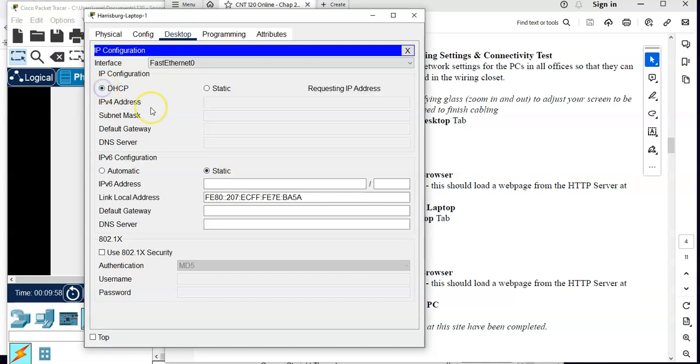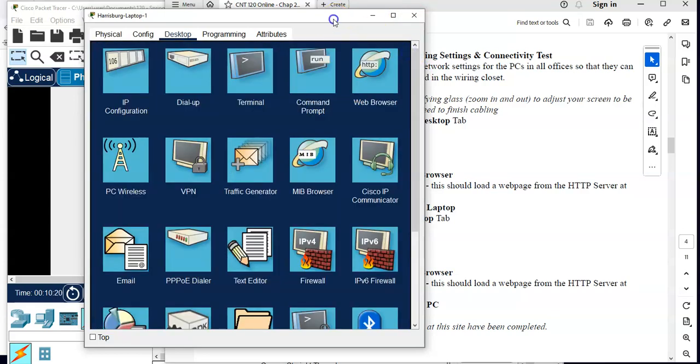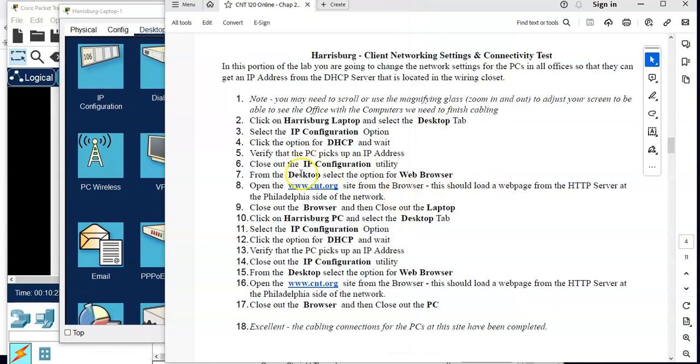It's actually going to ask for an IP address from the network. And the router is configured for DHCP to hand out IP addresses. So this laptop just pulled an IP from the router: IP, subnet mask, gateway, DNS server. This now should have valid IP addressing to communicate in the network. Excellent.